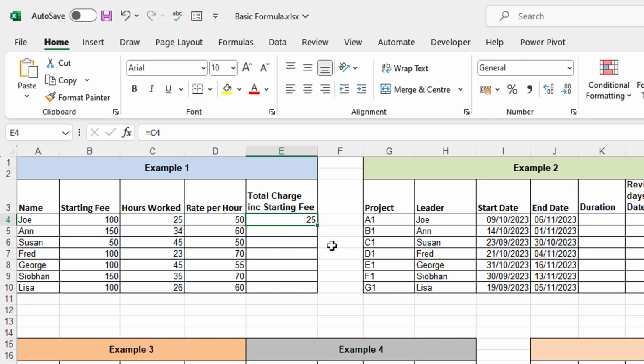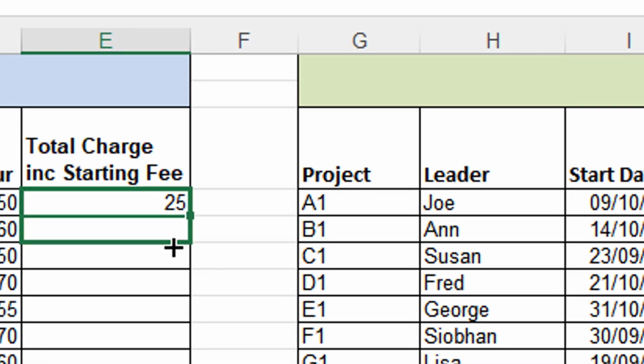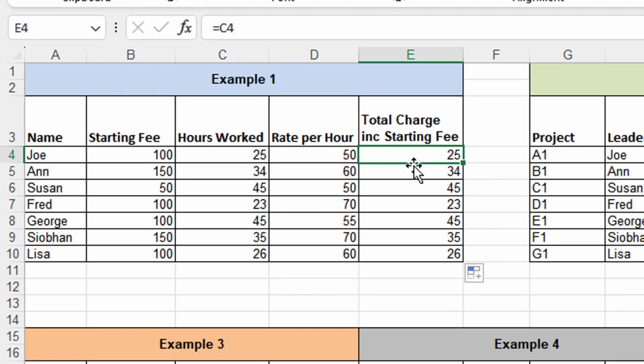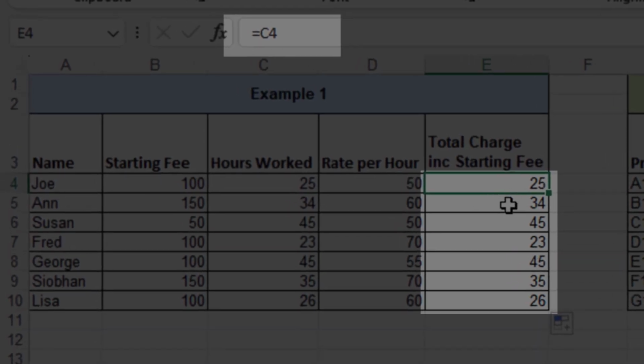If I drag this down, and this is, I think, an important point, if I drag this down, then I will get whatever is in the adjacent cell. 23 and 23, 45 and 45. And if you look here, you will see that this is equal to C4, that this is equal to C5, C6, and so on. This is called relative addressing.